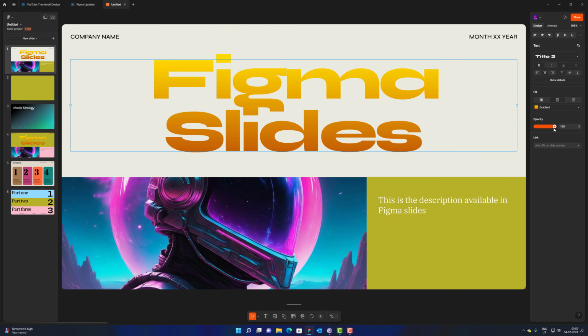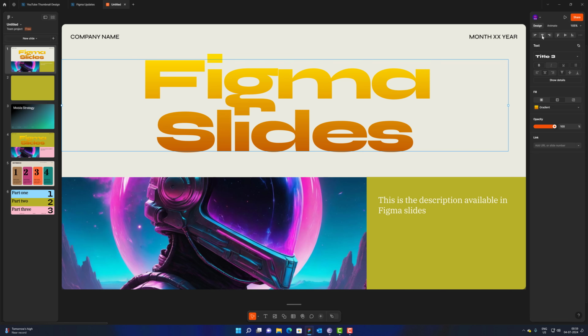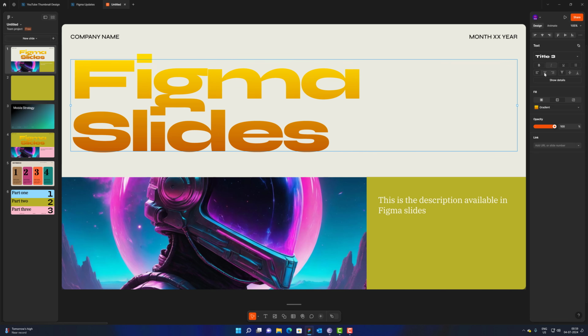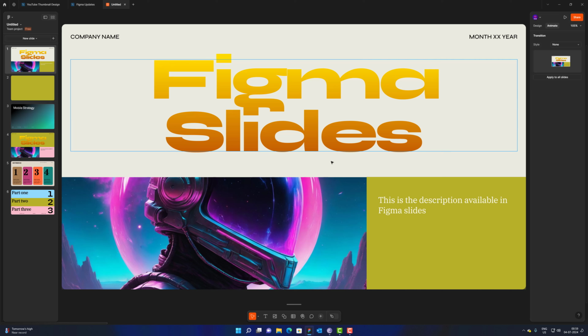Now you can see I can change the opacity. You can also add images. Also, you can change the alignment as well if you want. These features and functionalities are quite familiar from Figma, but one of the important things is there is a dedicated section for animate. Now, when I say animate, what does it mean? Will it animate only this text or will it animate the whole slide?